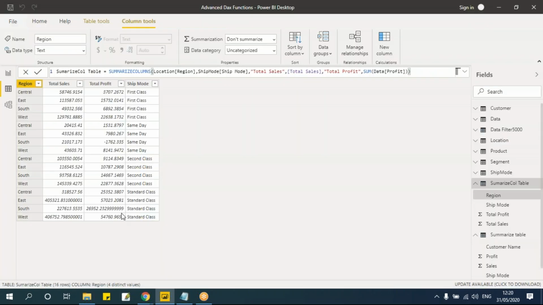Distinct means, say for example, let me just save this. I have a table here, location, but I want the unique values of all the regions. For some reason, say I want to use it for some slicers or some other purpose. I want a separate table with unique values of one column. In that case, I can use this distinct. It will create a table with unique values of the column I've selected.